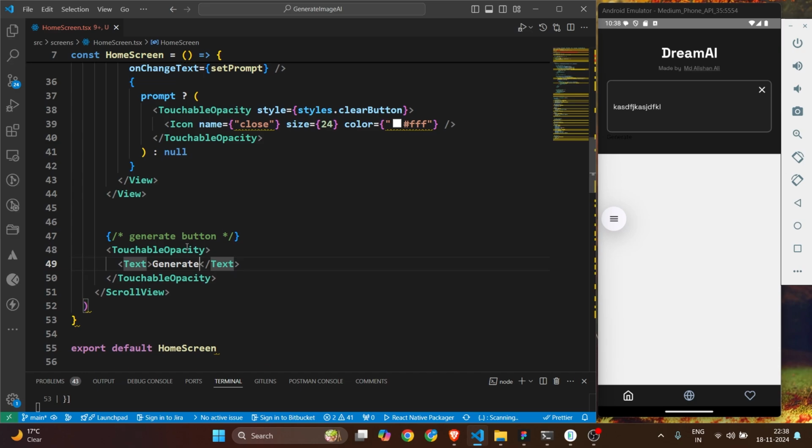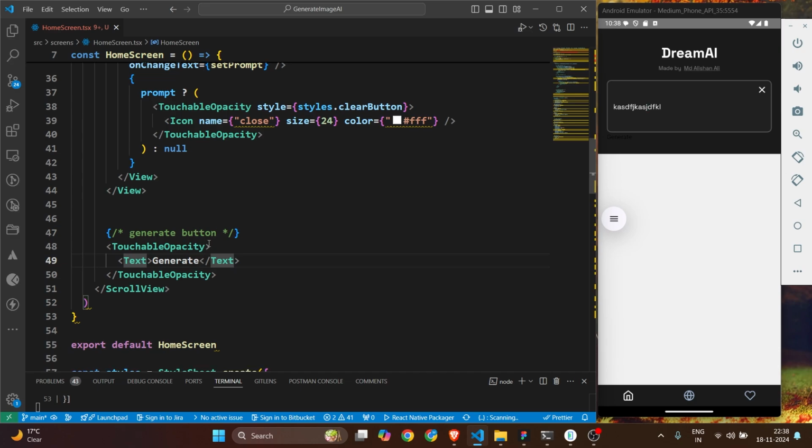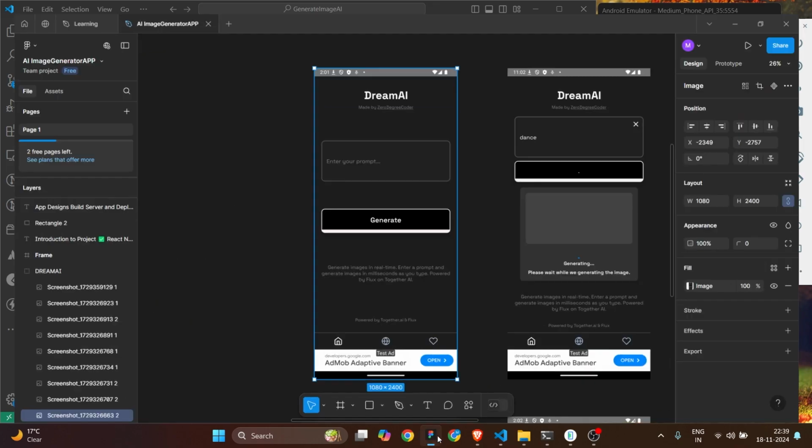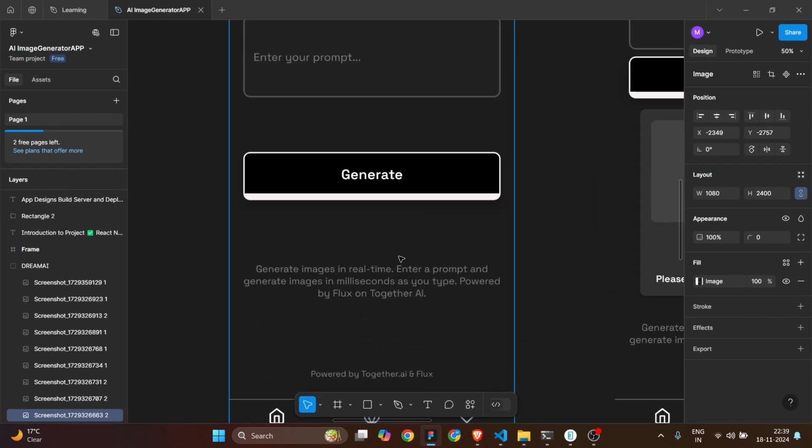After that we're gonna style this, right? So I'm gonna call this style is equal to styles.generateButton, and we're gonna call this generate text style is equal to styles.generateText. So we have two things, a generate button and the generate text, which we have to design just like I mentioned in the Figma. This will look like this.